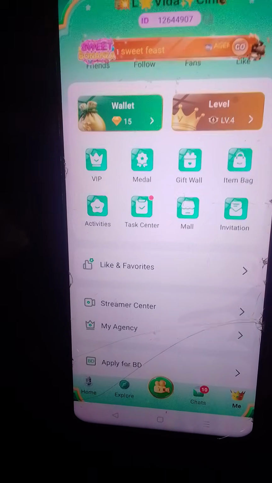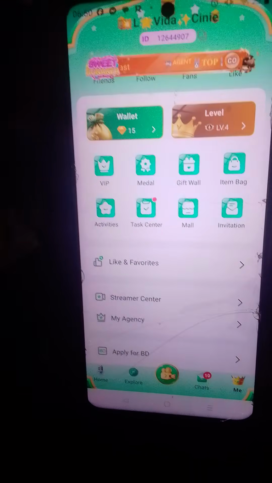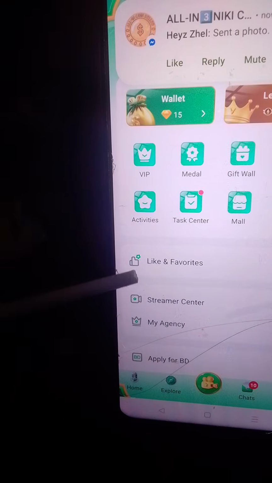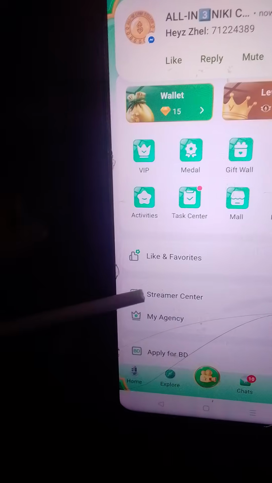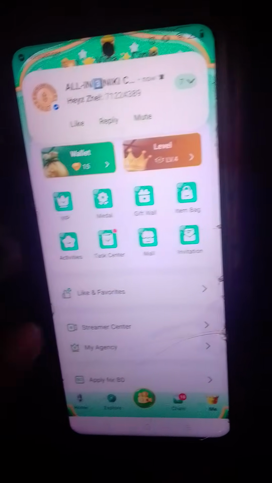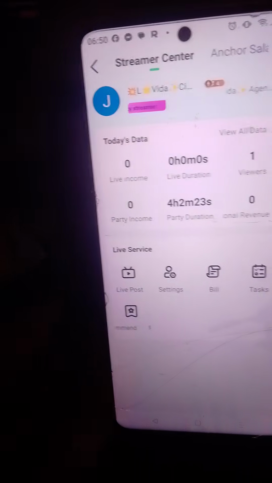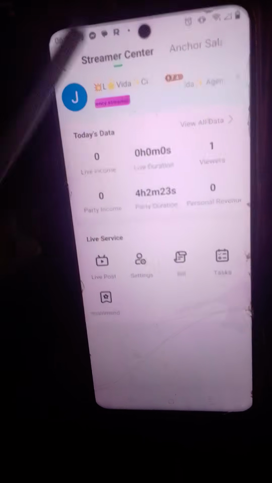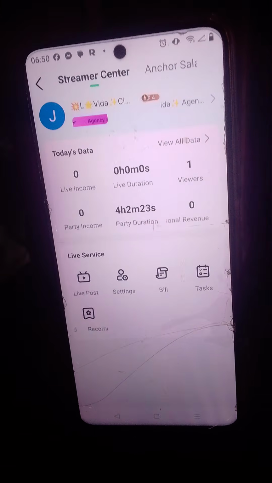Okay, so first you will open your dashboard. So this is your dashboard here. And then you click Streamer Center. Okay. And then you click Anchor.